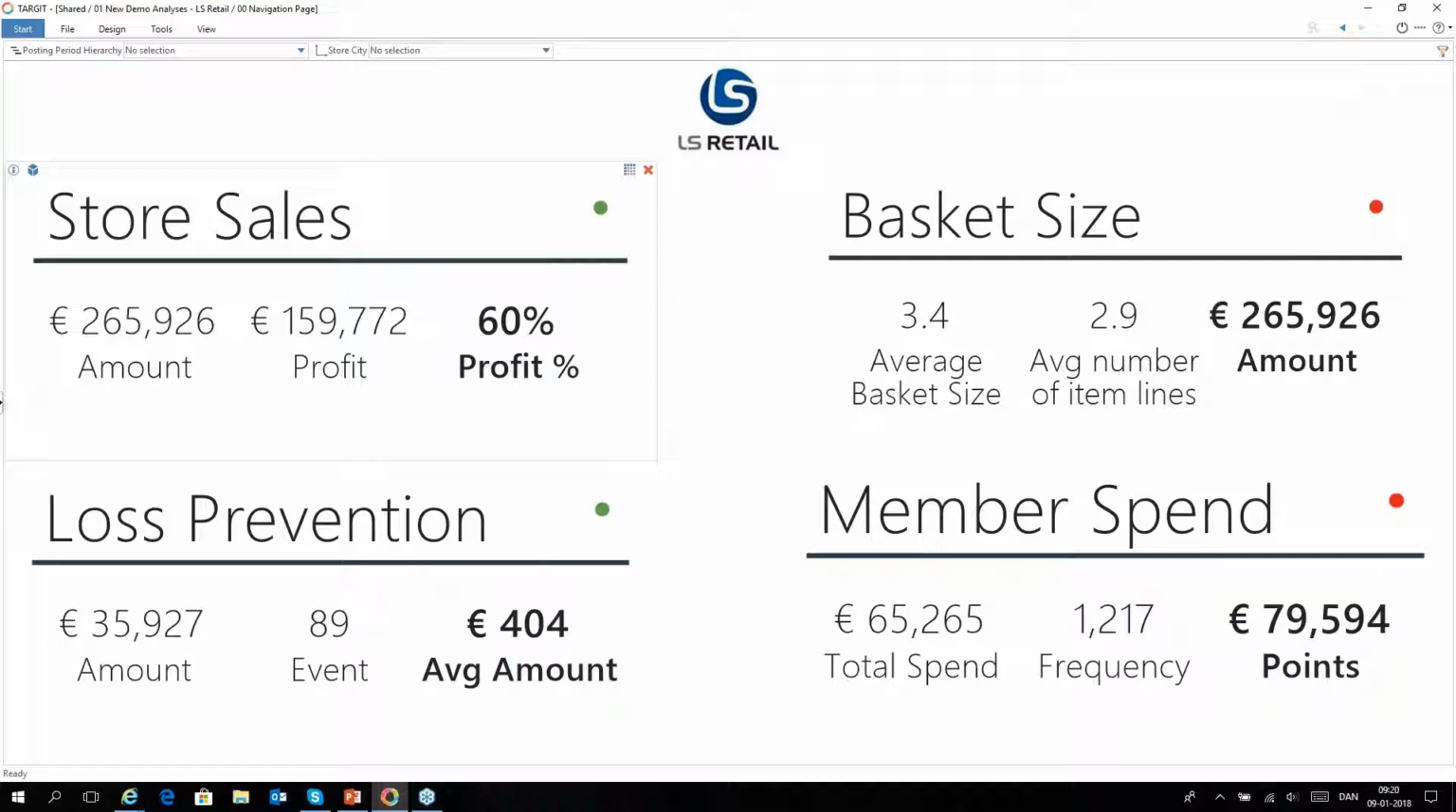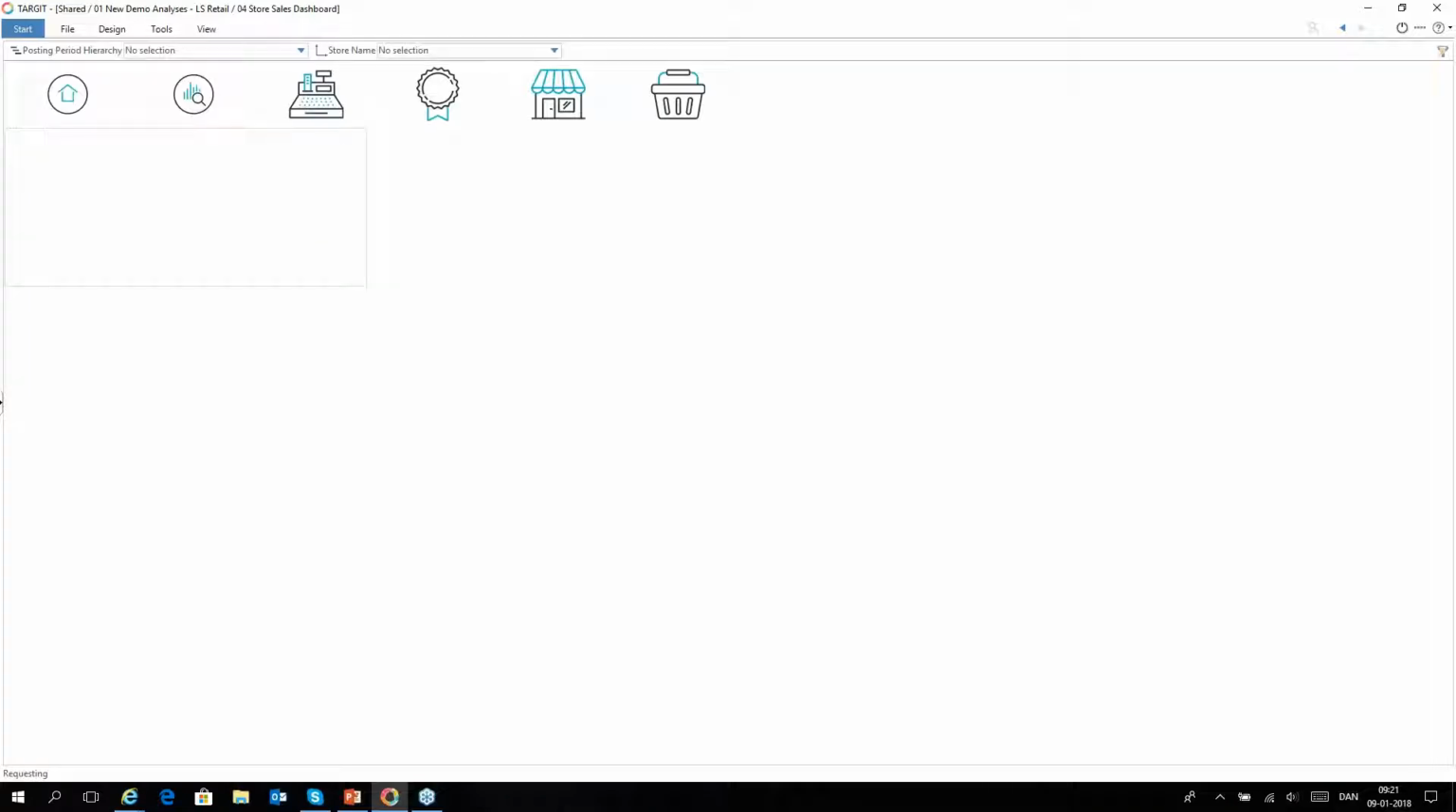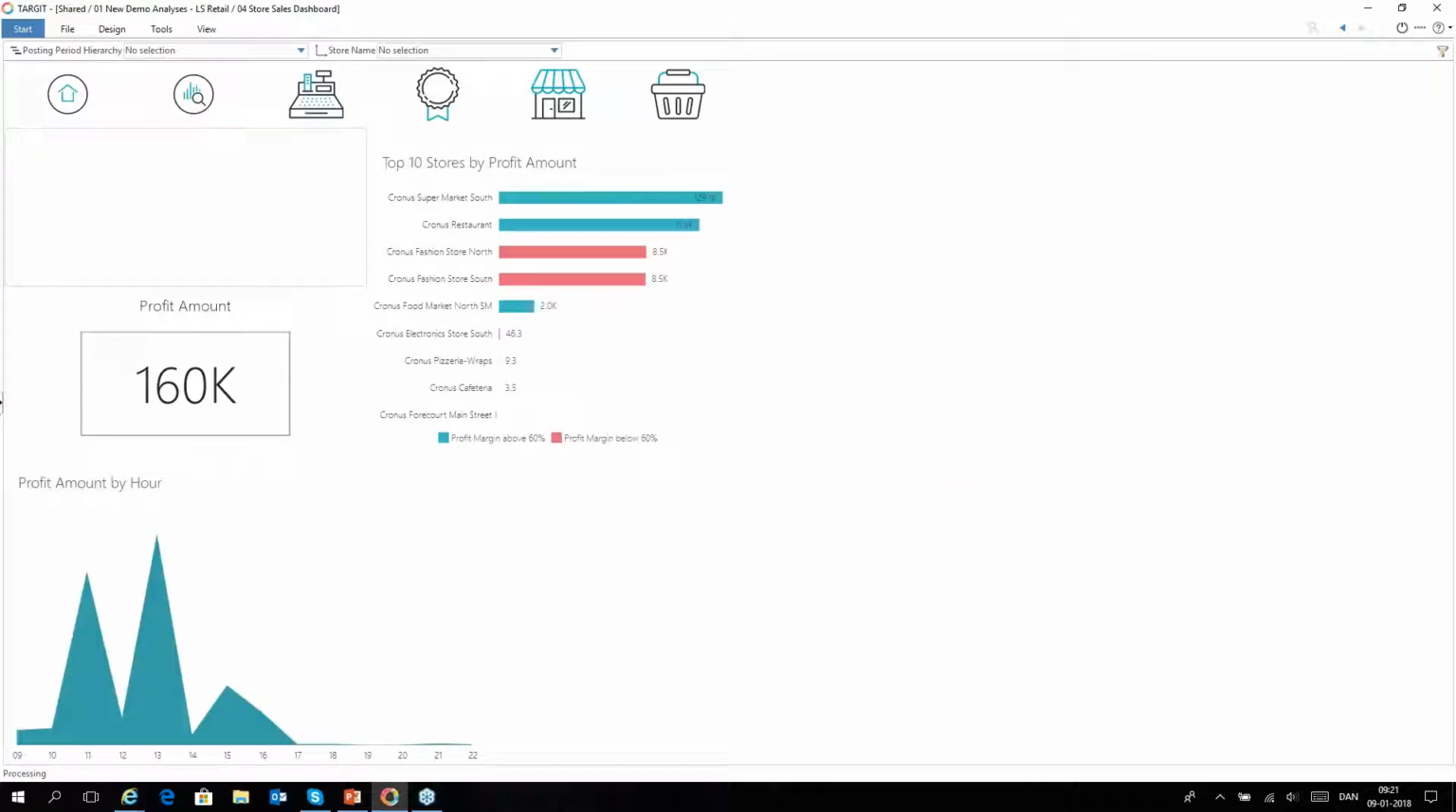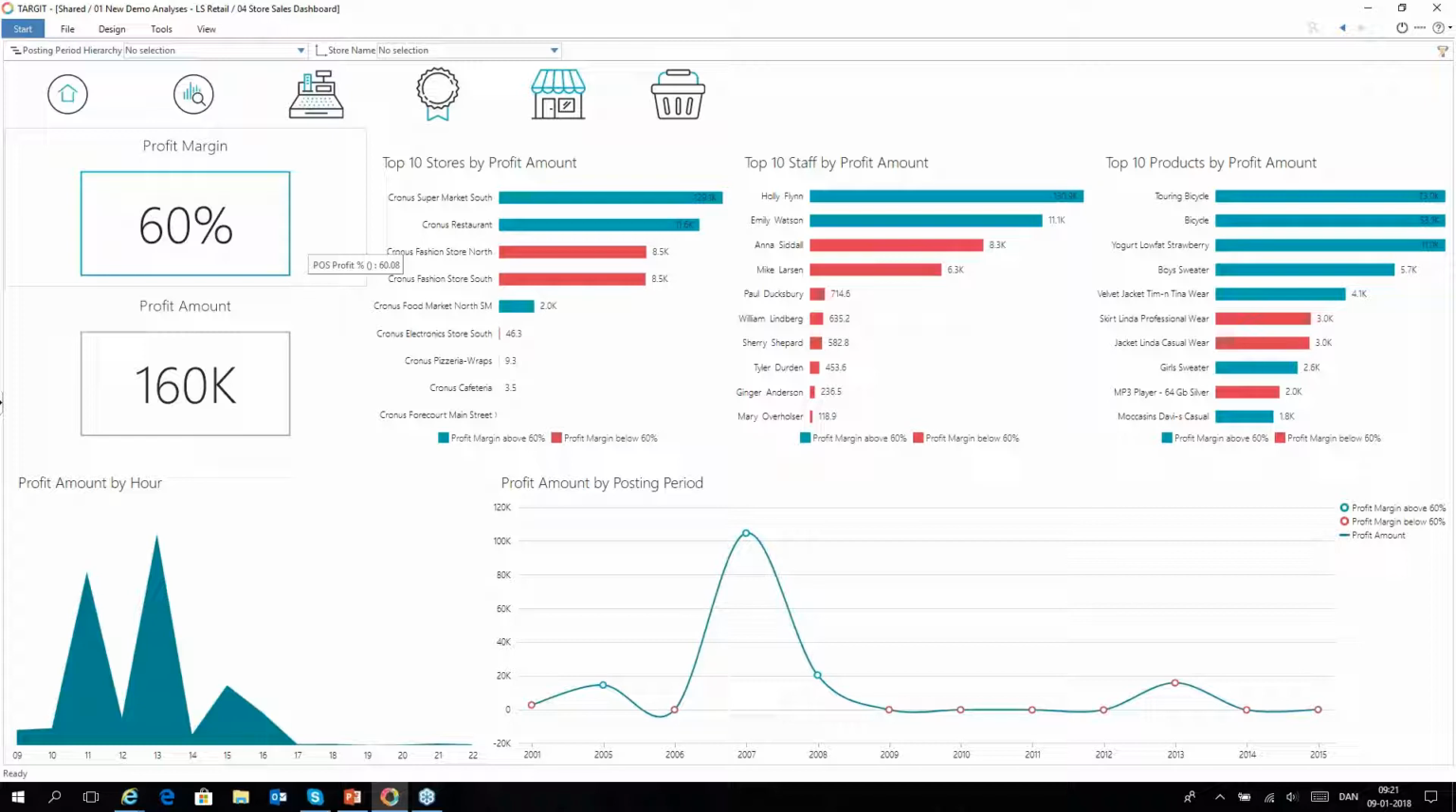You can customize it whatever you want, but just to show you an example of how KPIs can be presented: store sales, basket size, loss prevention, and member spend. If you want to deep dive into some of those areas, you can basically just click here on store sales, and then you're triggered to an analysis showing you a bit more about how sales are going in the stores.